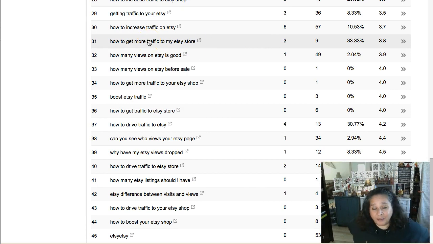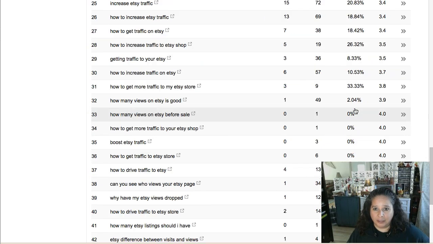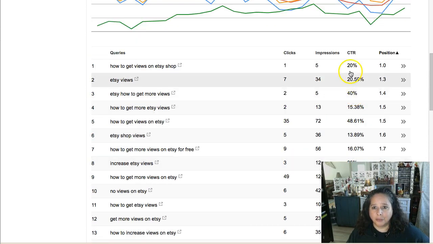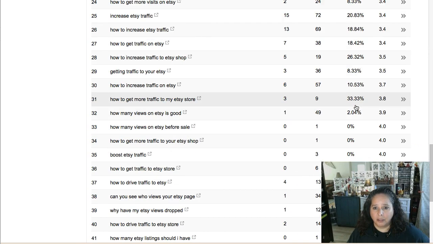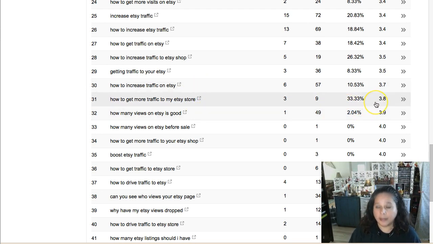So if I wanted to rank even higher for these terms that I already rank, here, this is another good way to look at it. I'm getting 33% of the click-through rates on that tiny search. So when I show up for that, I get 33% of them. So this is something that I could put into this post and make it rank better for that. It already ranks okay. I'm number 3. Maybe I could move up to number 2 or number 1. So how to get more traffic for my Etsy store.